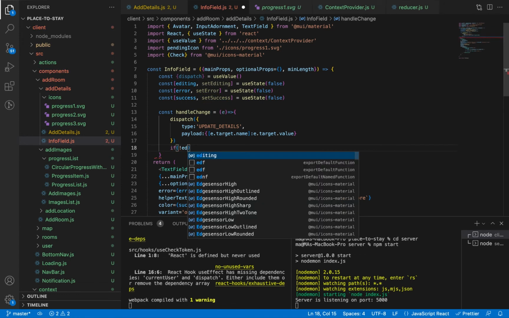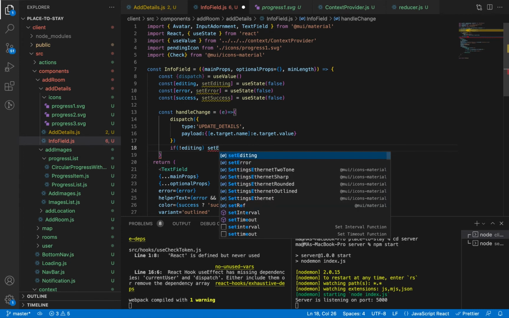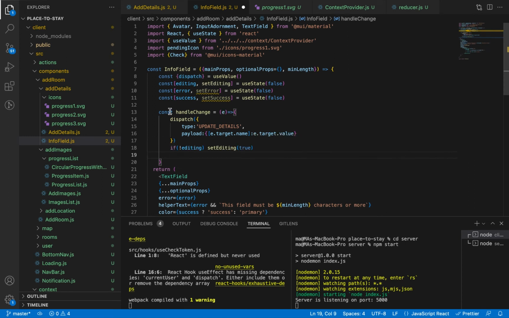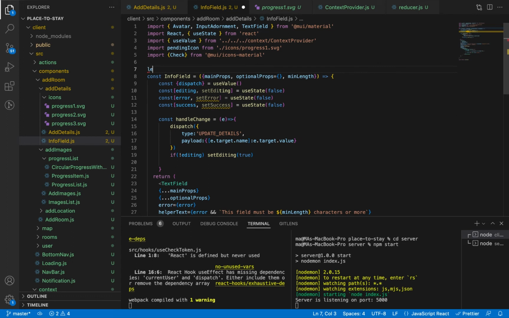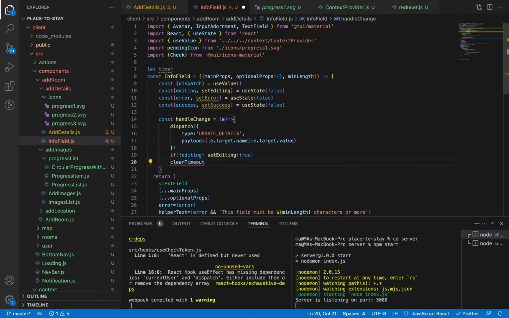And we are going to check the state of our editing. If it is false, we are going to make it true because the user started typing. Let's add here a variable outside the component. Let's call it timer because we are going to clear it before we set the timer again. Let's clear the old one first and set a new one.